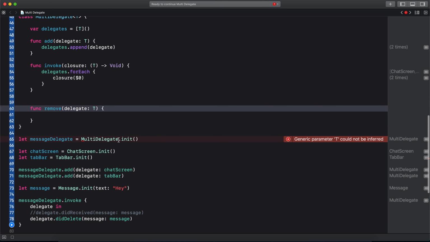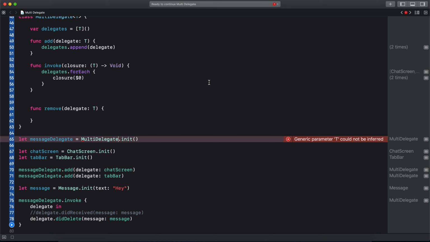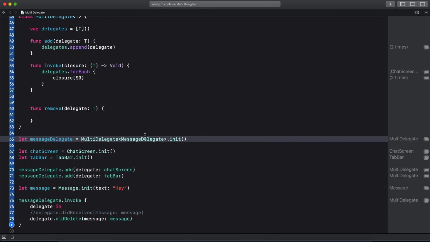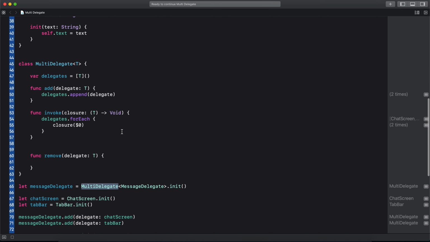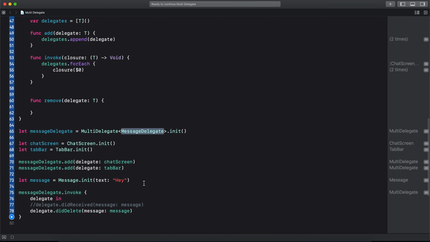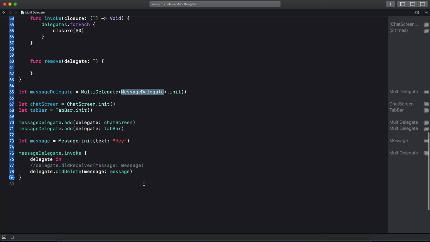Okay, so now here while creating a multi-delegate I need to pass a type that this multi-delegate would support. So here I'll pass the message delegate, because this multi-delegate is for message delegates. Now in this object the T would be replaced by this message delegate. This is because of the concept of generics. We have used the concept of generics here, which is a very powerful concept.